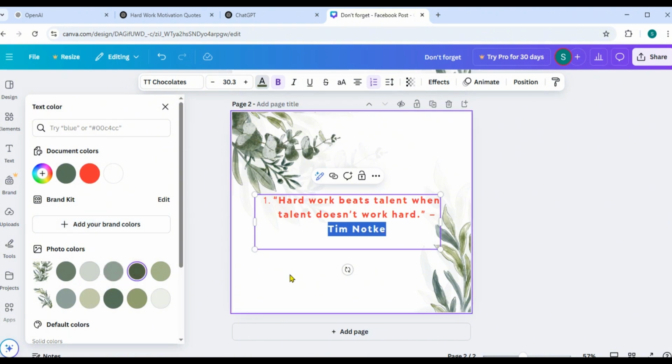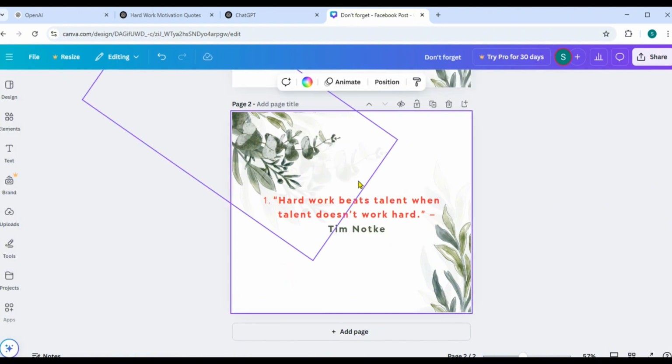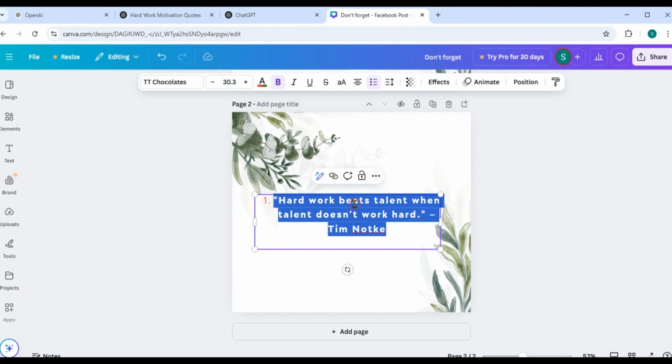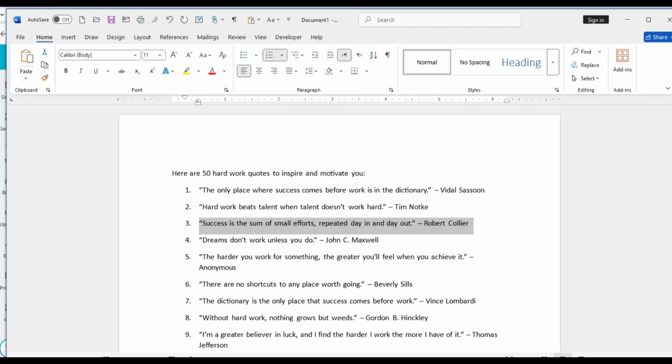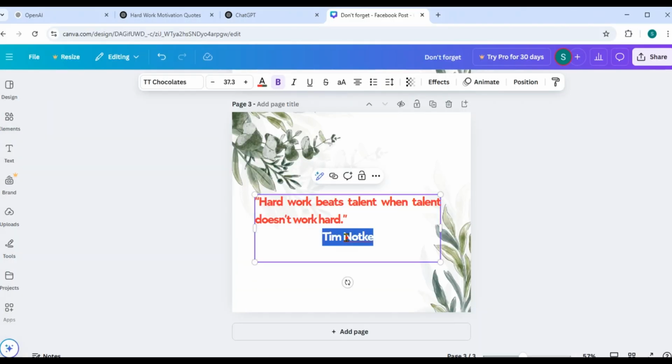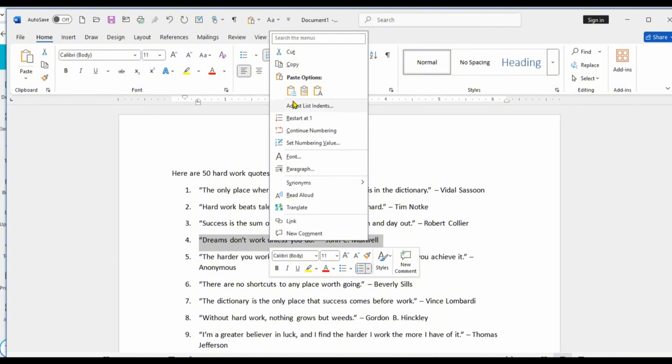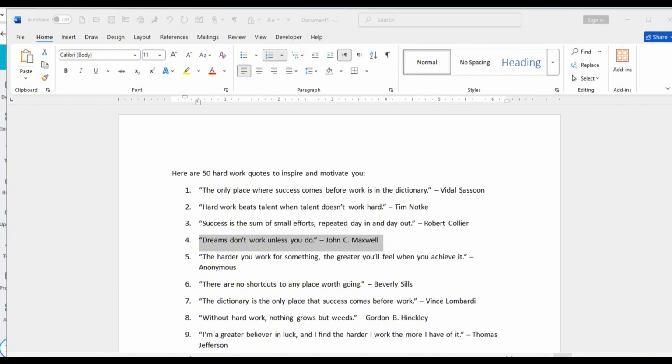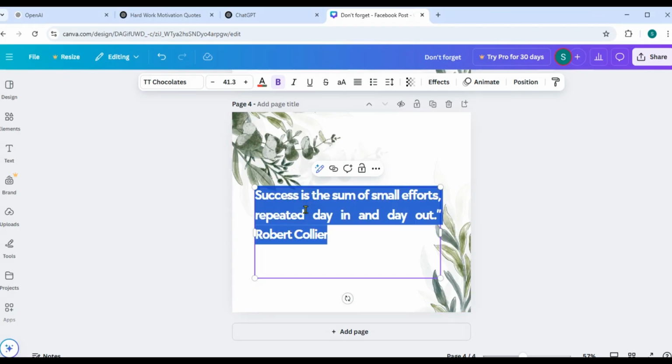This method ensures consistency in design while saving time. For example, I have made only 5 designs to demonstrate, but you can continue duplicating and replacing text until all 55 quotes have been added.